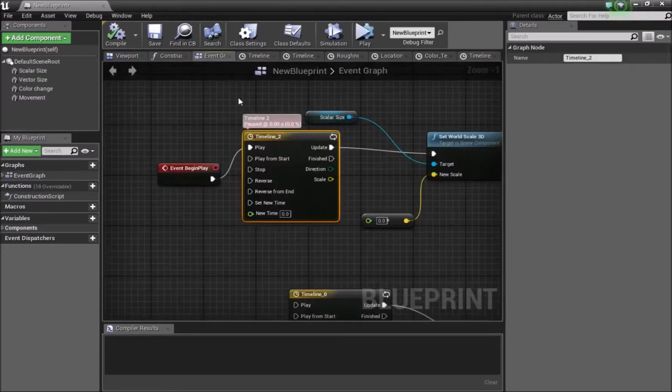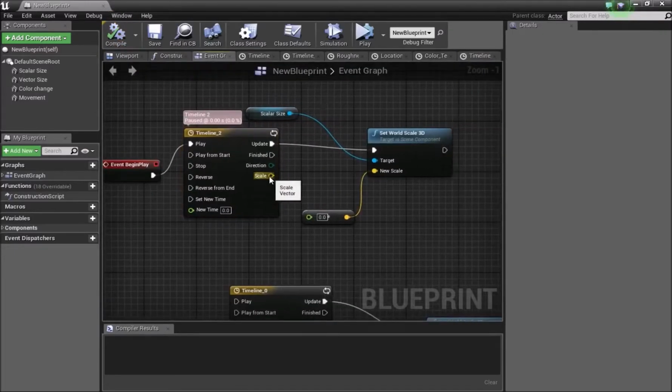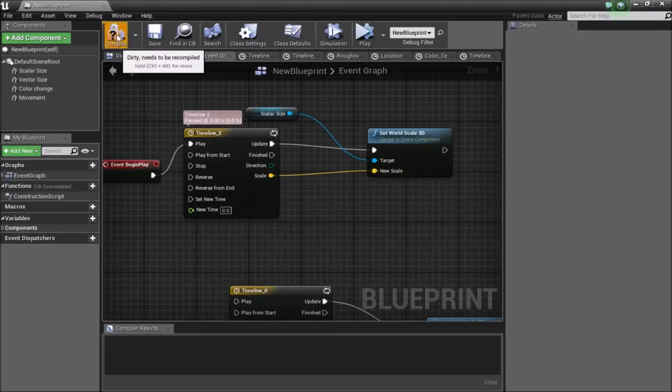Now back inside the event graph, we need to reconnect our track down here. This is because now we have a scale track, a vector track, so you can see that this is the appropriate track that should have been connected here in the first place.